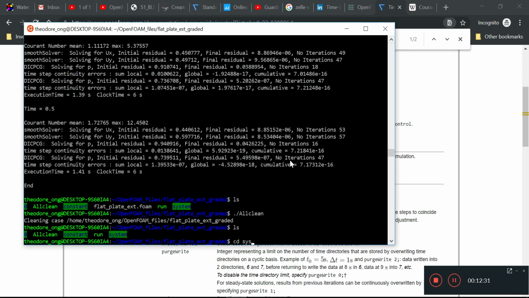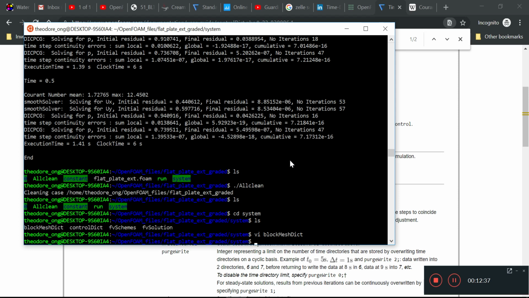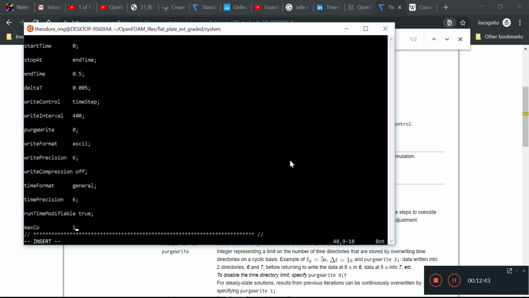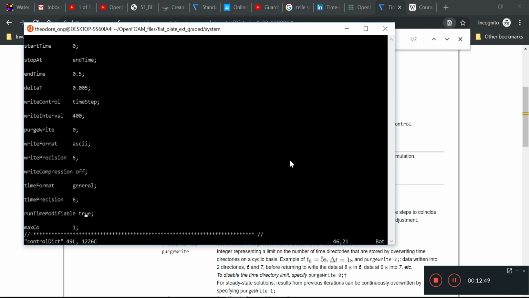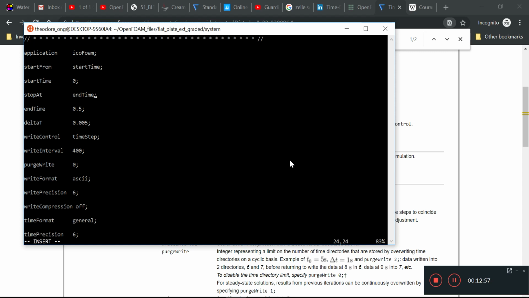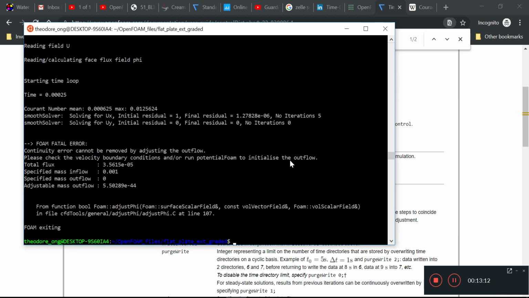But anyway, let's go to system. vi blockMeshDict. Oh, wrong one. controlDict. Okay, never mind. There you go. We'll just put the 0.00025. Here's our time step. And we're going to do a run.